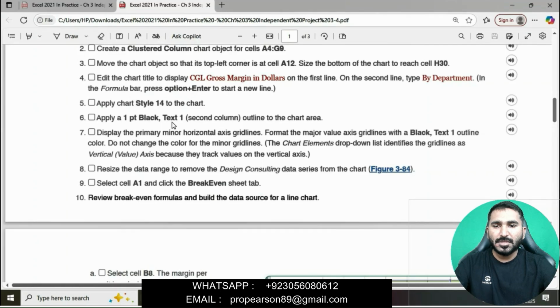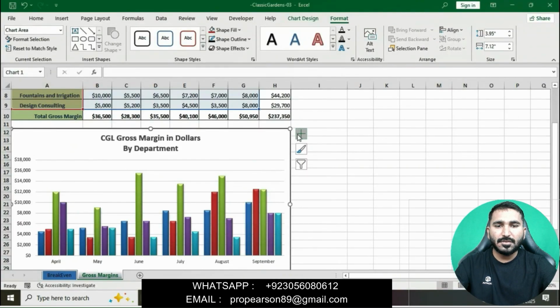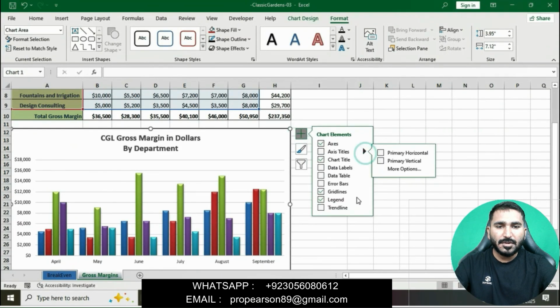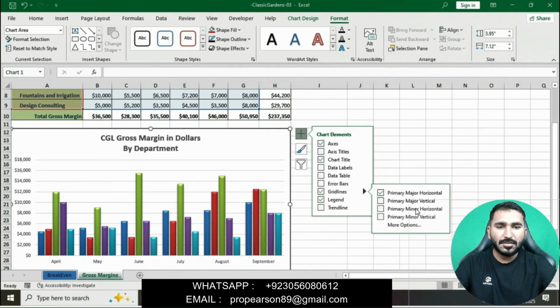Okay, now question number 7 is to display the primary minor horizontal axis grid line. Format the major value axis grid line with a black text 1 outline color. Do not change the color for the minor grid line. The chart element drop down list identifies the grid line as vertical value axis because they track value on the vertical axis. Simply, we will display the primary minor horizontal axis grid line. Go to the chart element and then display the primary minor horizontal grid line.